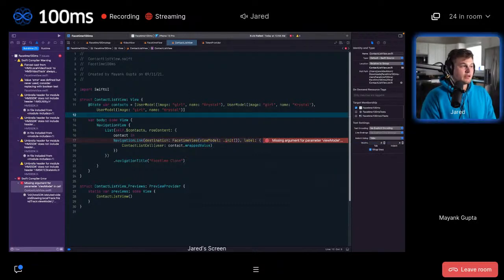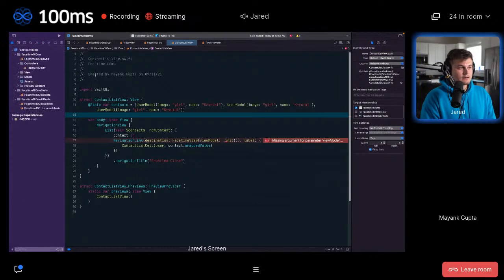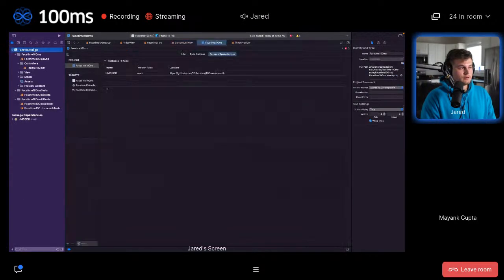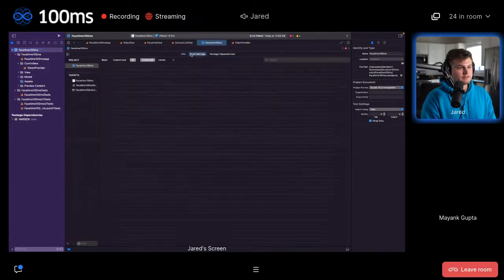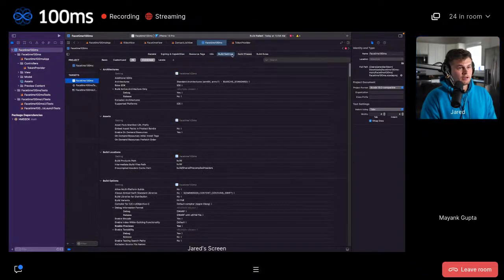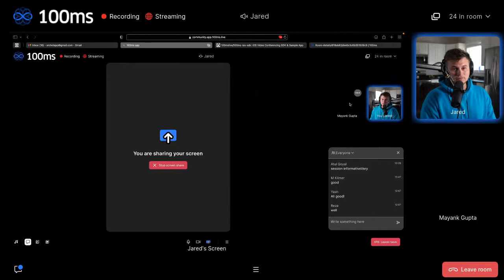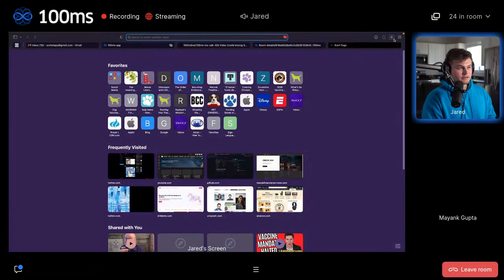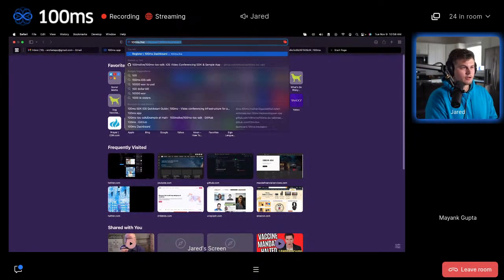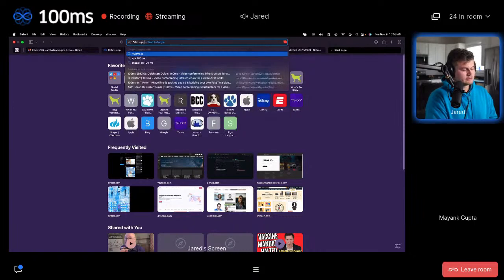Something else that I just realized I forgot is that we need to go over here into our info.plist as well and edit a few things. The first thing is we need to add camera usage descriptions, and we also need to ask for access to actually do these things. 100ms has a quick start guide on how to do this, which I will just follow real quick.